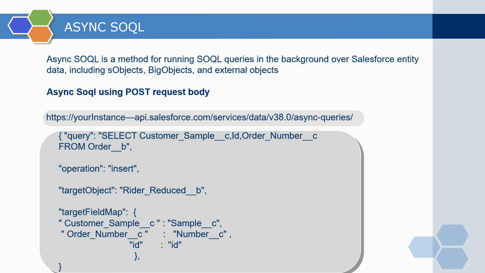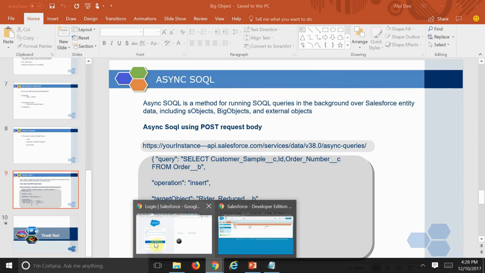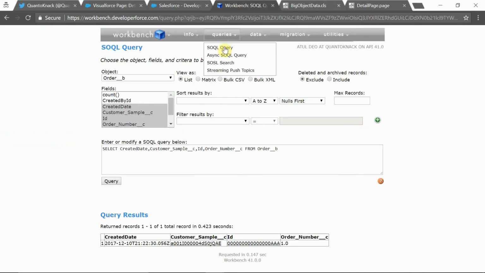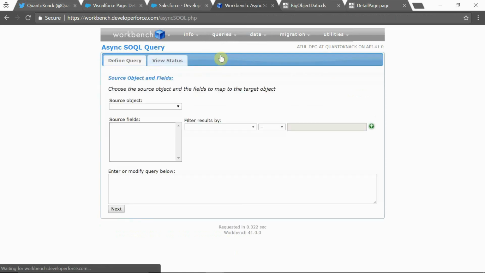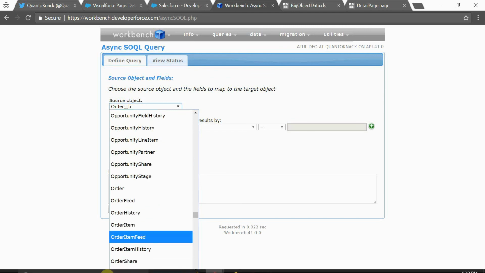As I mentioned, we can insert the record using developer console. I have shown you, and here if you want to use async SOQL query, you need to go to developer console. Let me go to developer console again. Let me see, I have it opened somewhere here. You need to go to queries, and there is an option SOQL query, async SOQL query, and here you need to select the source object. So maybe my order object is the source object.